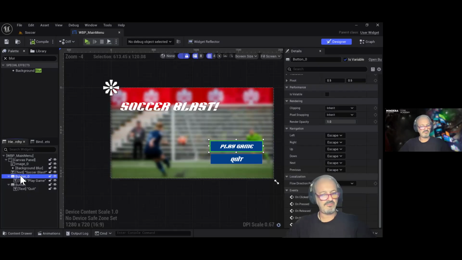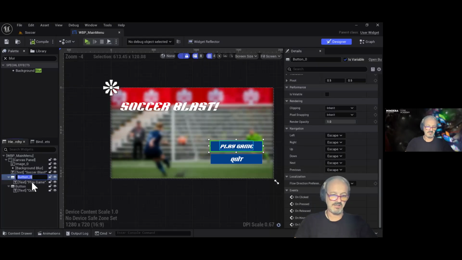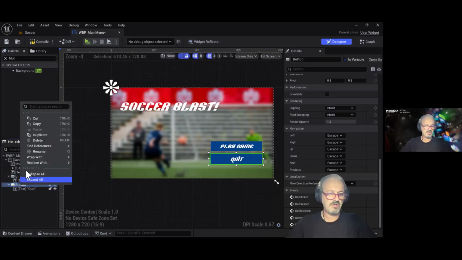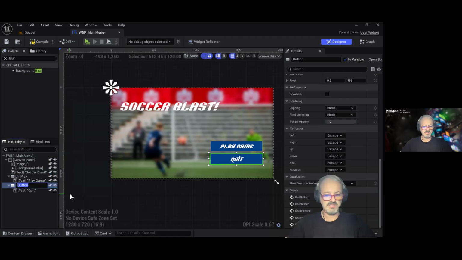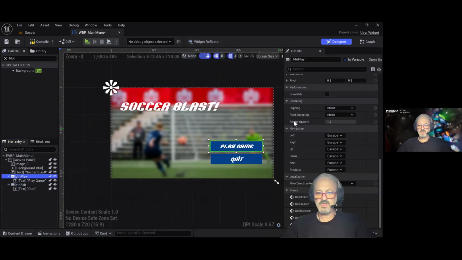So actually, a good practice is to not just let these be button 0, button 1, button 2. So I'm going to rename this BTN play, and I'll rename this one to, there it is, BTN exit. Okay. So with that selected, I'm going to do on clicked.